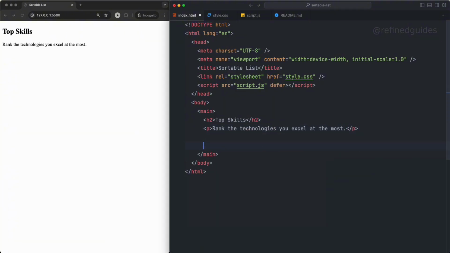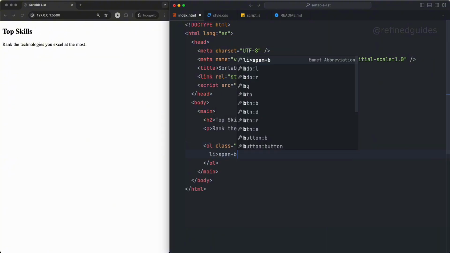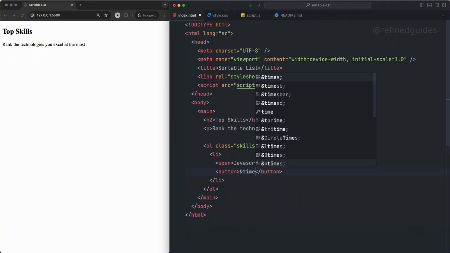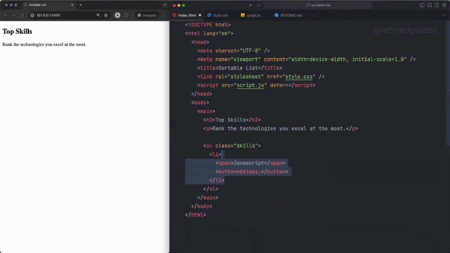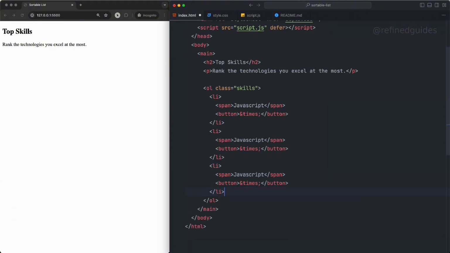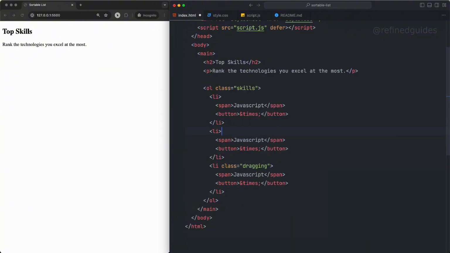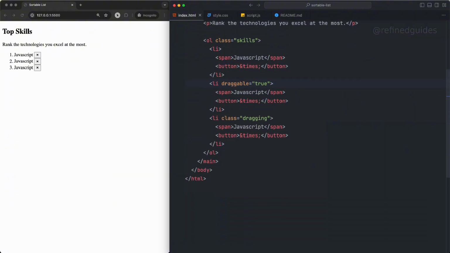Just below it, create an ordered list with the class skills. We'll add the list items in the following structure. We'll use span for the skill name and button for deletion. Duplicate the list items, then add a dragging class, as well as the draggable attribute. Then below the ordered list, add a div to show a message when the list is empty.